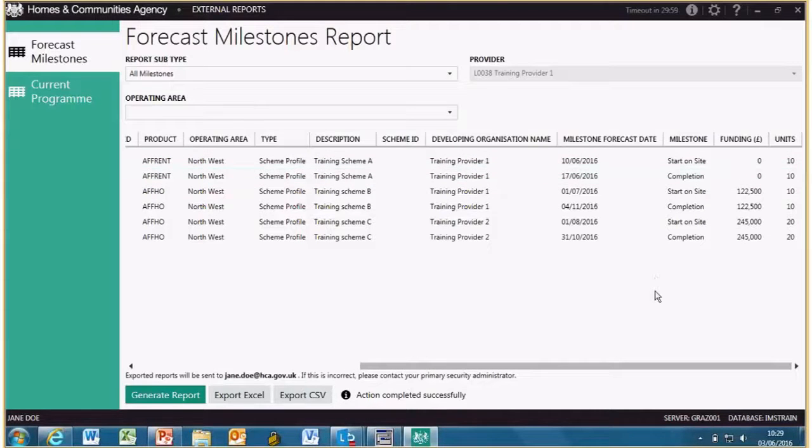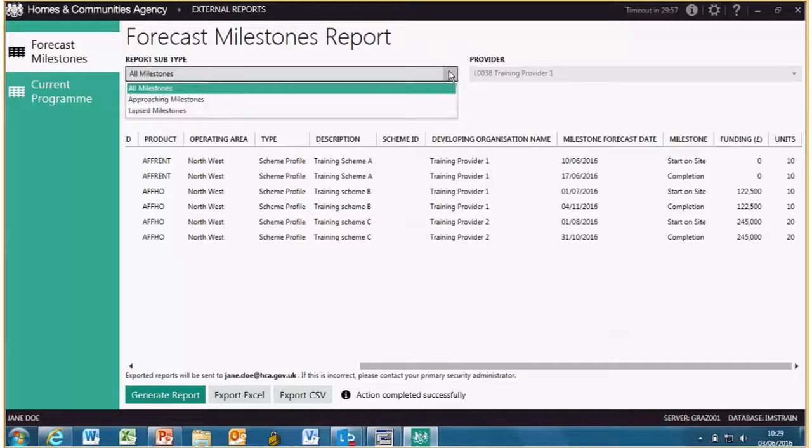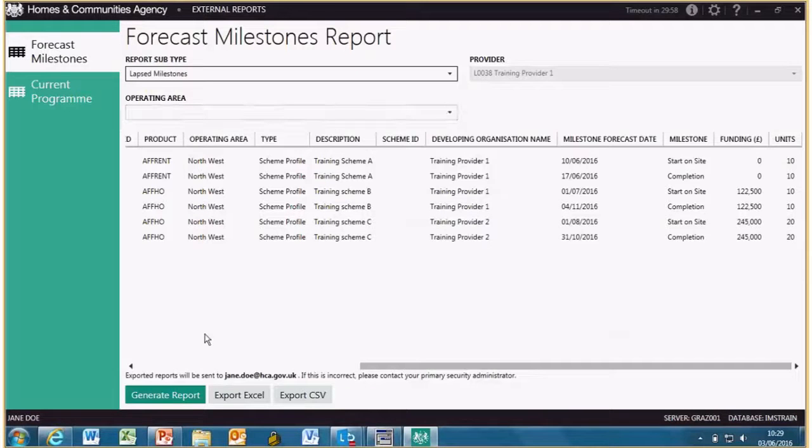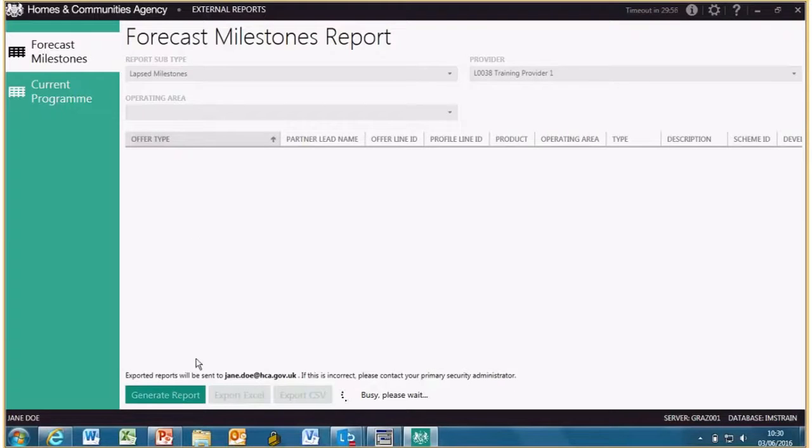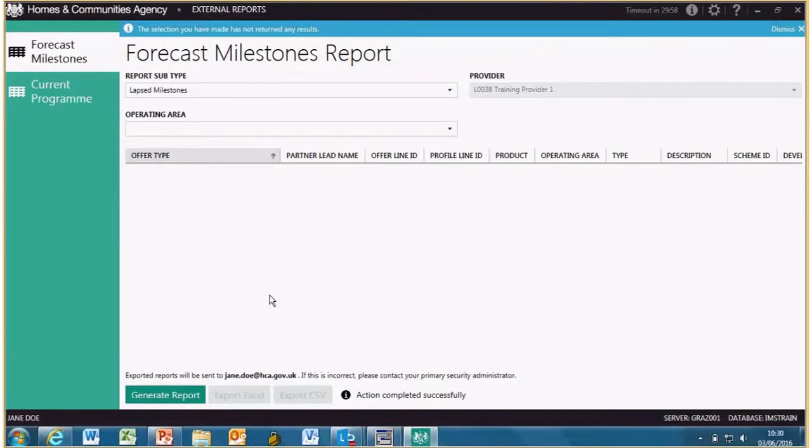As you'll see, looking at those dates, none of them are lapsed currently, so there's no point in me running the lapsed report because that will generate no information. Although I will do that to prove that's the case. Click on lapsed milestones, and then again, remember to generate the report. Okay, this time I've got a blue line appearing at the top of the screen saying that the selection I'd made did not return any results. That's correct because there are no lapsed milestones within the system.